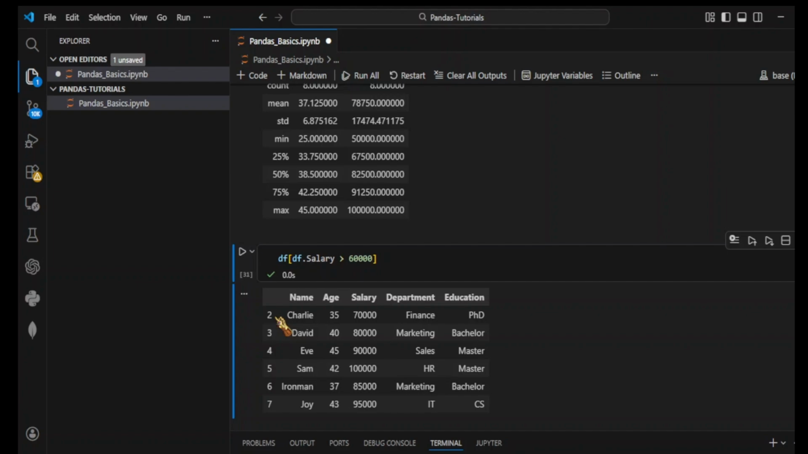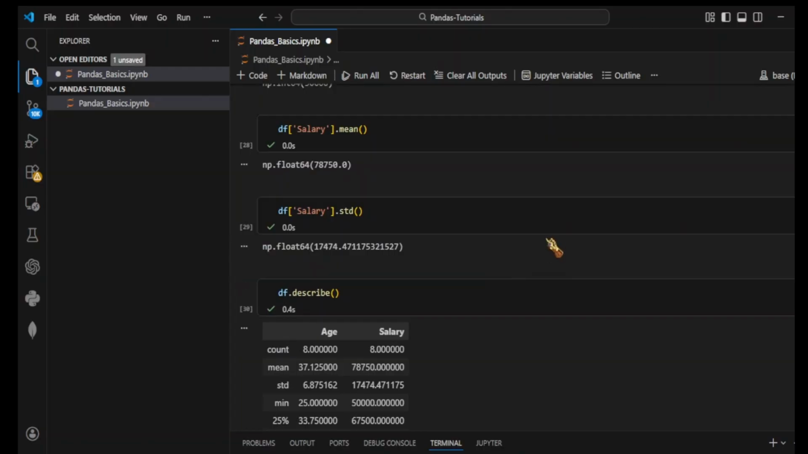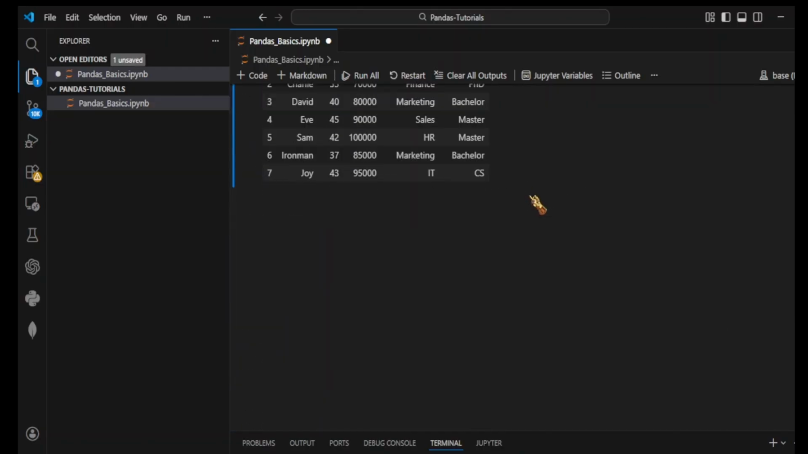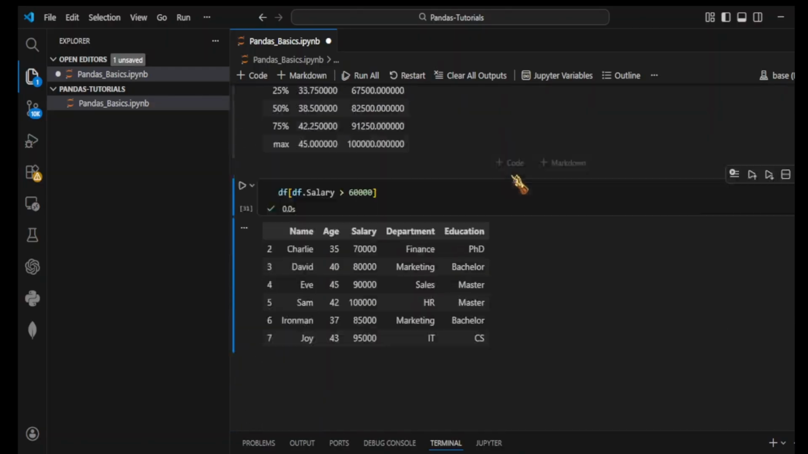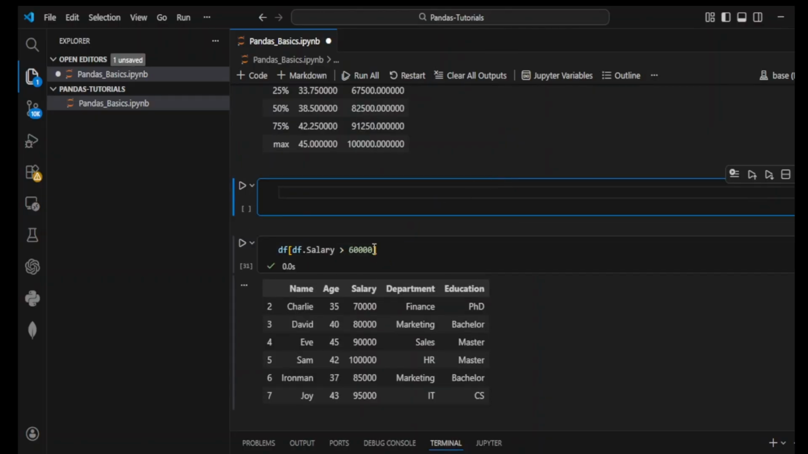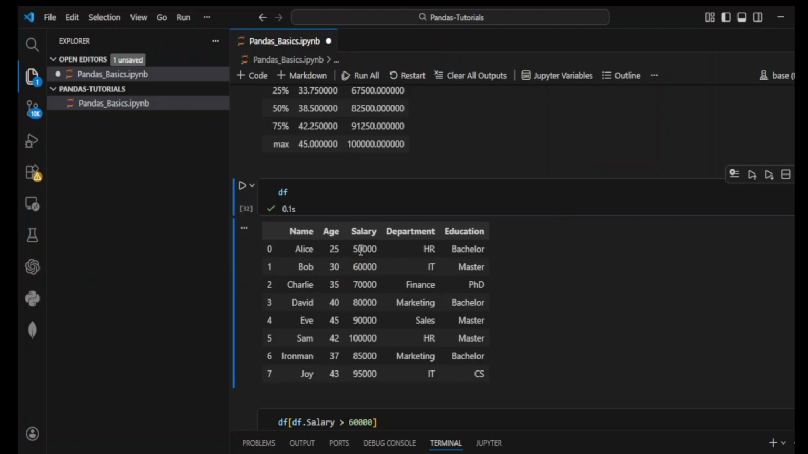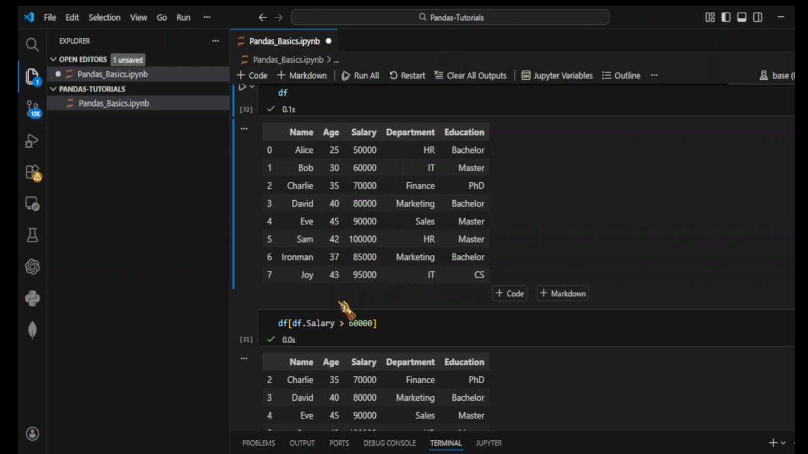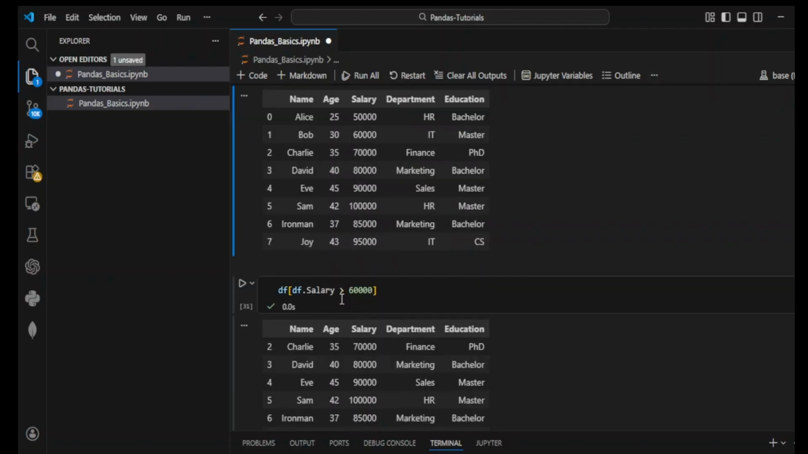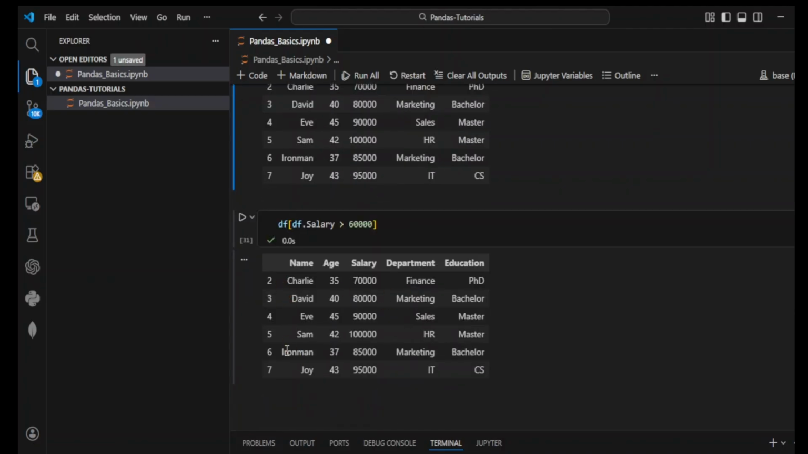So you missed the zero and first rows because they have salaries less than 60,000. Here if you print df, you can see it clearly, like Elias has salary 50,000 and Bob has salary 60,000, and we want to print those rows which have salaries greater than 60,000. So these rows have salaries greater than 60,000. Okay, so this is the filter.